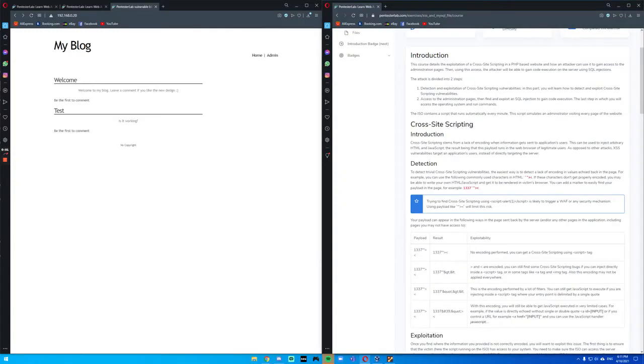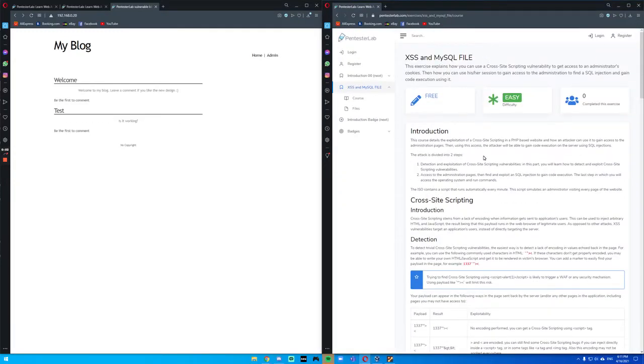So right now we're gonna do our XSS and MySQL file lab. For this one, it details the exploitation of a cross-site scripting vulnerability in a PHP-based website and how an attacker can use it to gain access to the administration pages. Then, using his access, the attacker will be able to gain code execution on the server using SQL injections. So it's divided in two steps. First, detection and exploitation of cross-site scripting vulnerabilities, and then access to the administration pages.